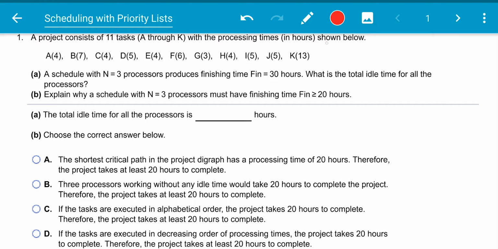We need to know that our total finishing time times our number of processors n is equal to our total idle time plus our total processing time. All right, so we're going to go over this vocabulary real quick and figure out which is which. So our finishing time, it gives it to us. So our finishing time is 30 hours.